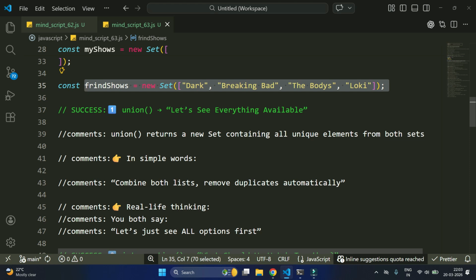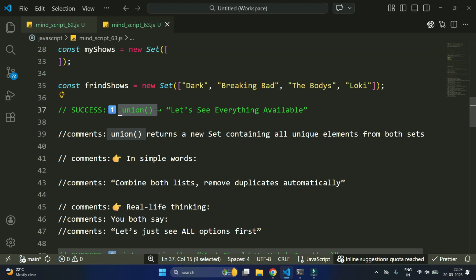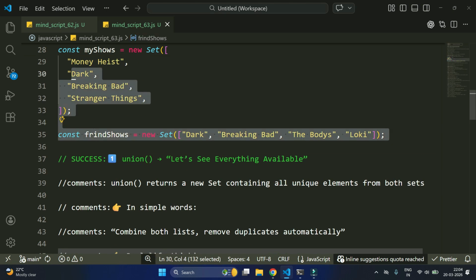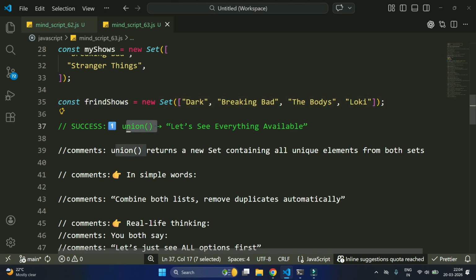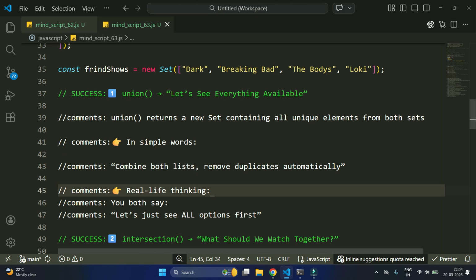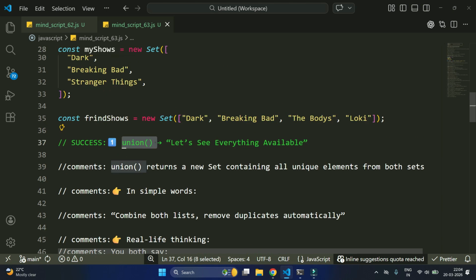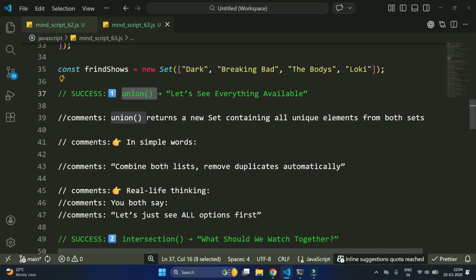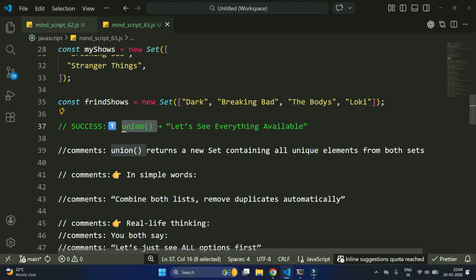Here I'm using union. Union returns a new set containing all unique elements from both sets. We have two sets, my shows and my friend's. So in the union, what happens? It returns a new set containing all the unique elements from both sets. In simple words, combine both and remove the duplicates automatically. In the two sets, we combine both, and if we have a duplicate value, the set removes it automatically.